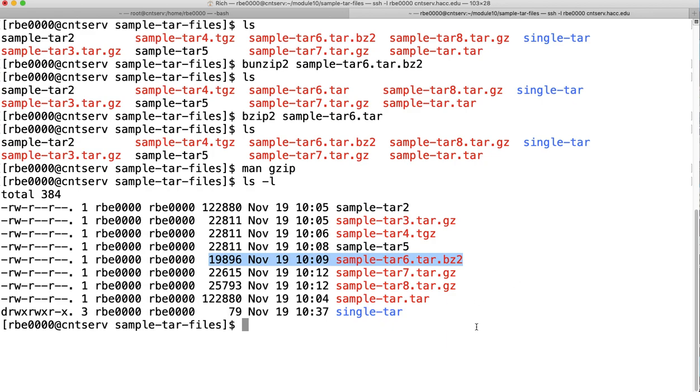So those were the things I wanted to talk about that you should be aware of when combining tar with file compression, how you can get the files into a tar and compressed, and how you can get those files back out of the tar and uncompressed.